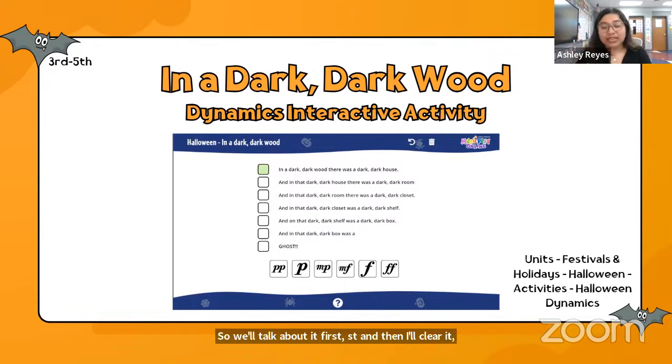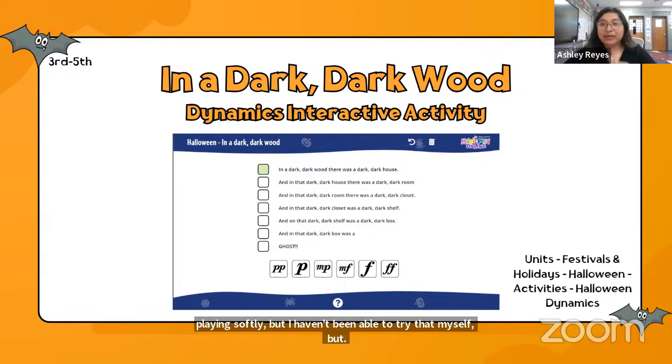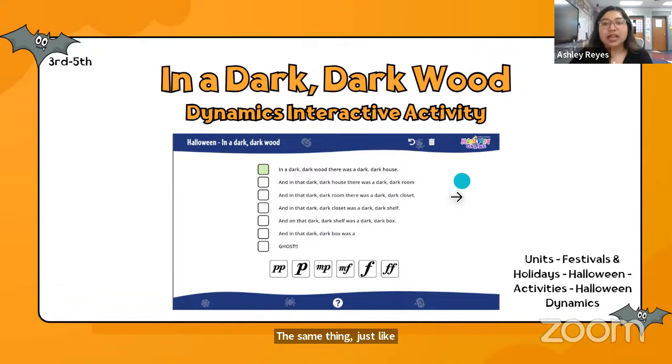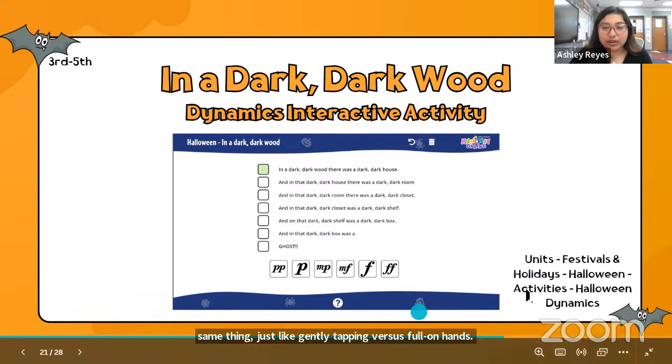So usually it goes something like very loud, very quiet, medium loud, medium quiet, and it goes back and forth, and then we will read it just the way that they've chosen, and then we'll clear it and let them do it again a different way. I have seen this done with some drums where they are playing softly, but I haven't been able to try that myself. But it's the same thing, just like gently tapping versus full-on hands. So this is another great one too.